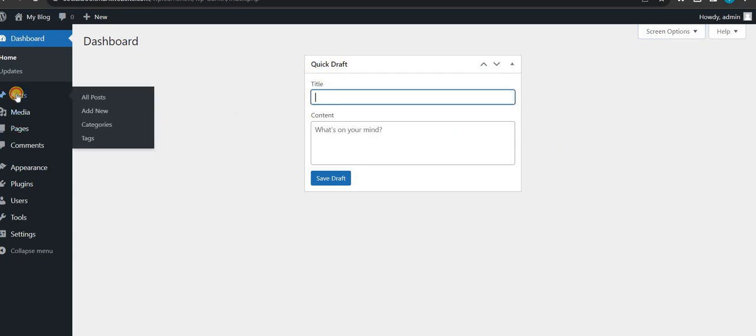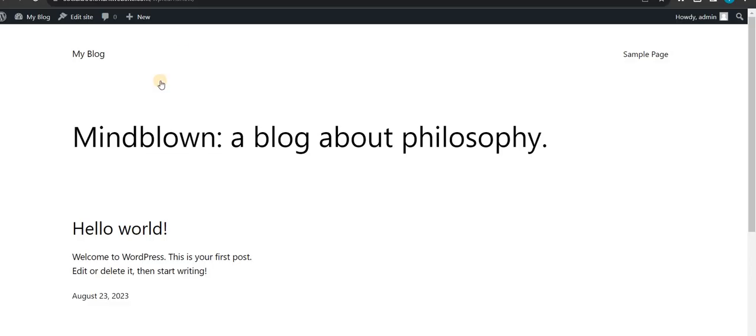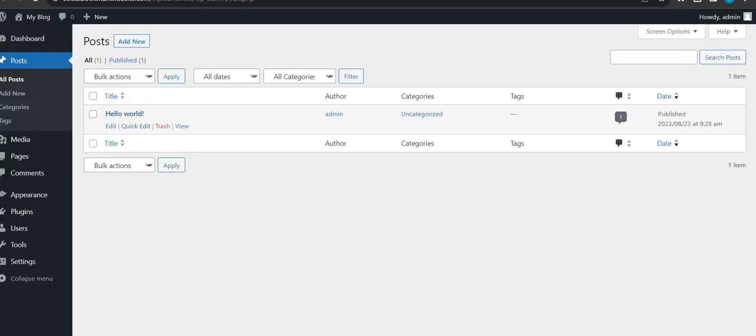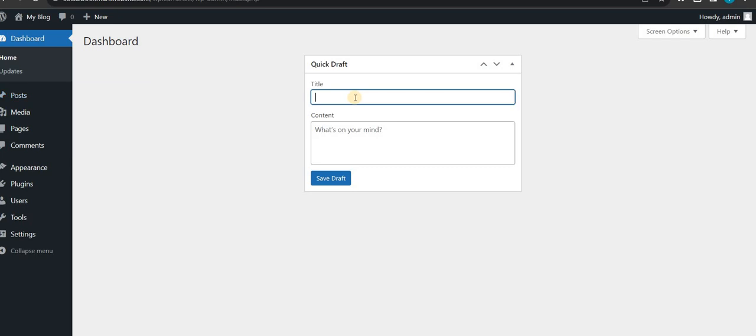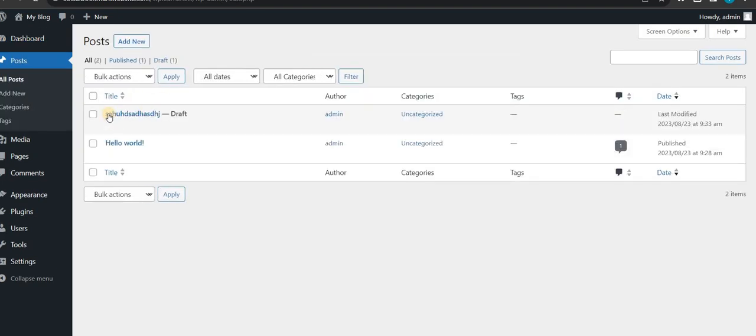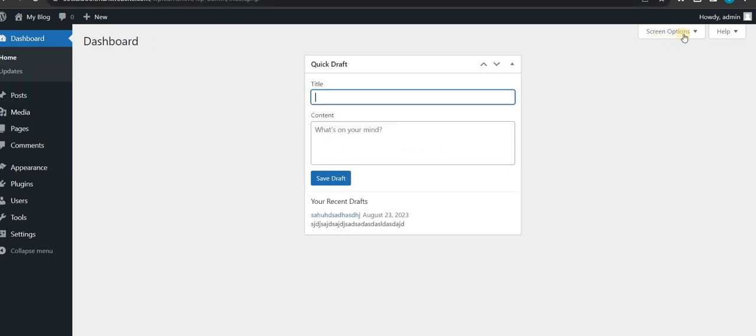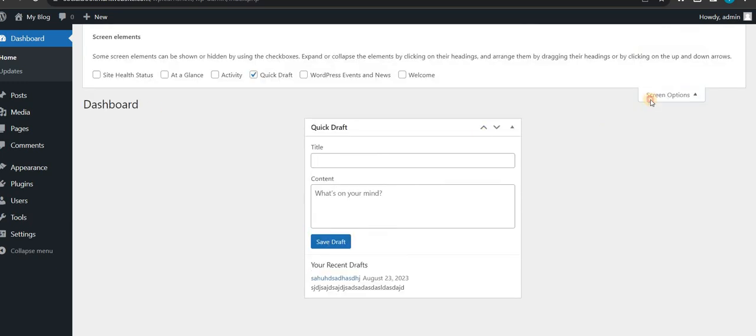Normally, this is a post part. As you can see, there is only one post. But suppose you have something in your mind: you write the title here and the content here, just for the normal purpose. When you click on save draft, you can see your recent draft here, and the post has been created from there. If you refresh, you can see that the post has been created. Okay, so this is the purpose of the quick draft.